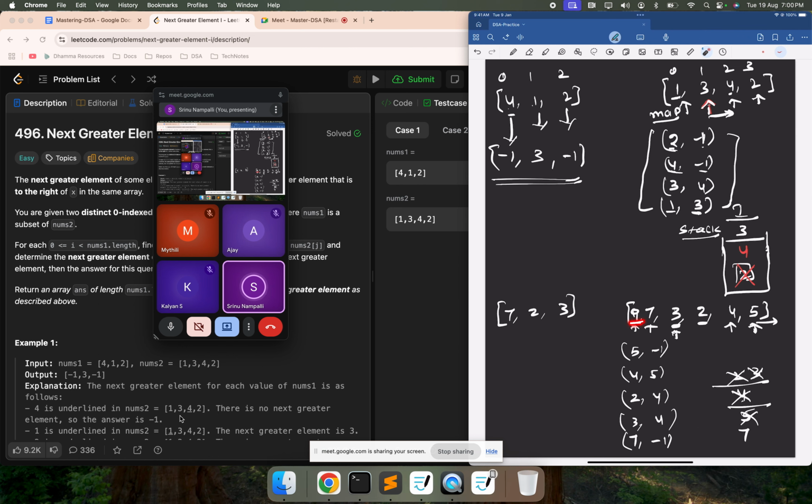Now when it comes to 9, 9 is greater than 7, so obviously this 9 is going to be the next greater element for the previous element, so you can remove whatever element is present in the stack. Again the stack becomes empty, so for 9 also there is no next greater element, which is -1.